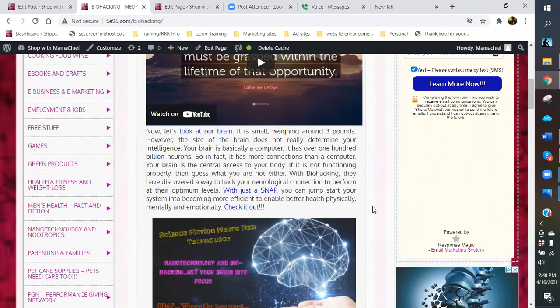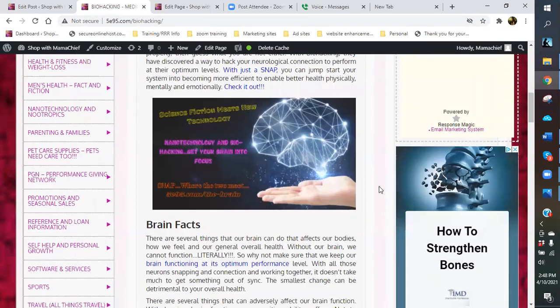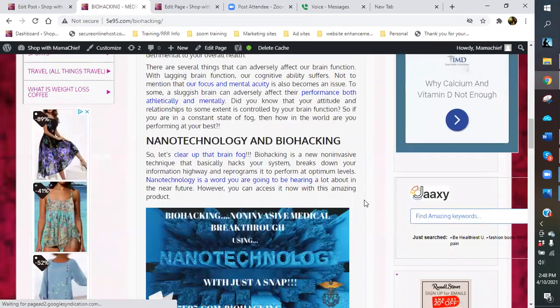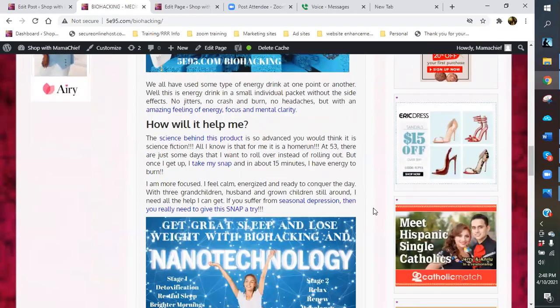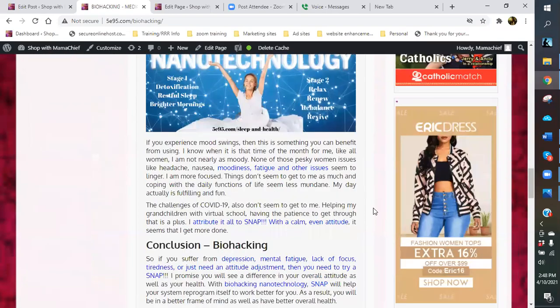So if you go to your site and pull it up under preview, or even just type your site into your Google search, you'll see yours looks the same way. You're just used to looking at it in edit mode, but this is how it looks to other people when they come in to look at it. Wow. Okay.